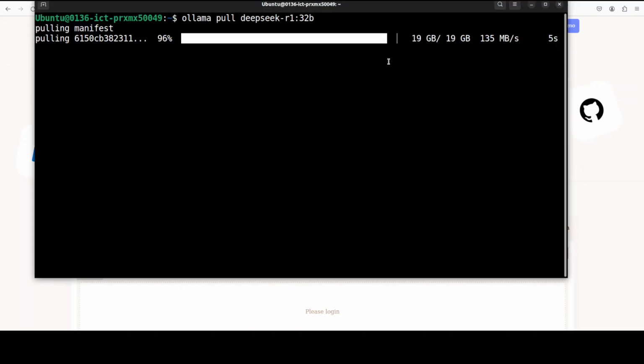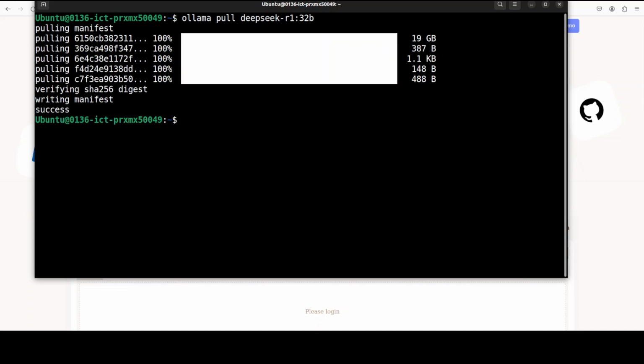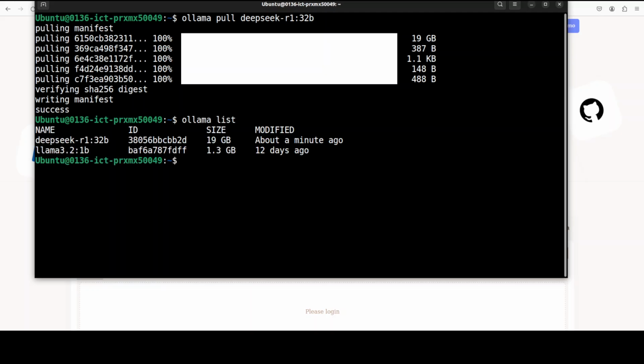Okay, so it is almost downloaded, then it is going to verify its checksum. Shouldn't take too long now. And the model is downloaded. As you can see, if we do ollama list, you should be able to see DeepSeek R1 32 billion here.